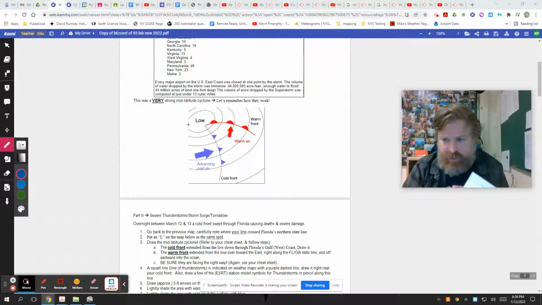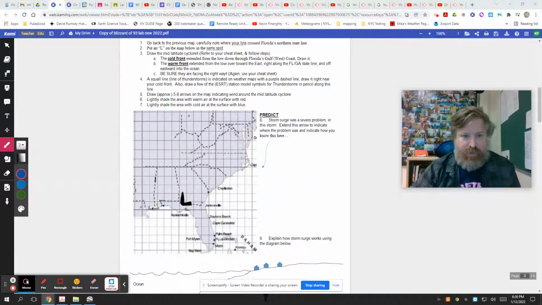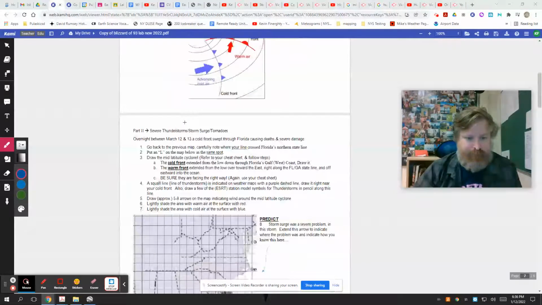So maybe not a bad idea right now to grab your diagram of the mid latitude cyclone. It's going to come up, as well as the drawings you did for the cold fronts and warm fronts. That cheat sheet is going to get you through this video, through the lab. The video and the cheat sheet will get you through the lab. I suppose that's what I should say.